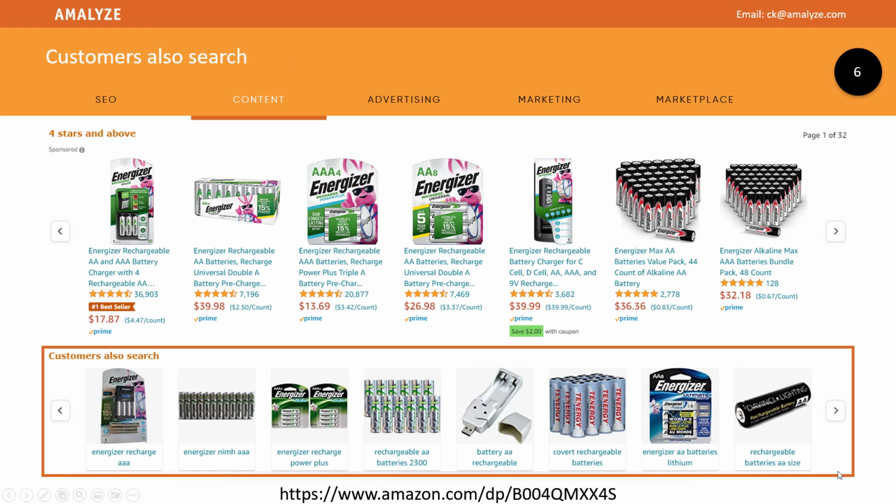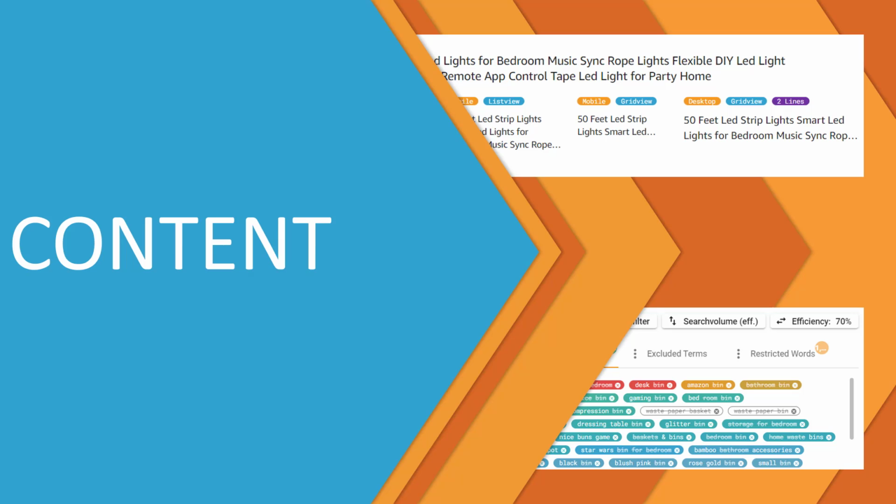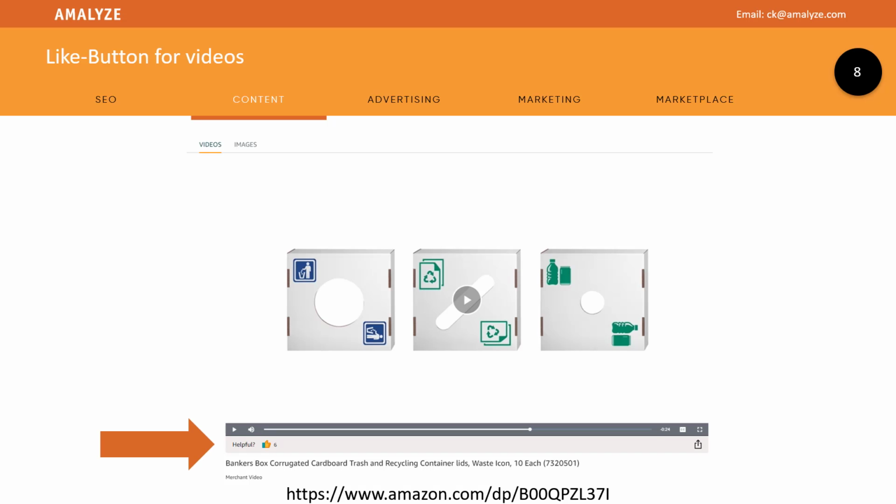Then, if you're on the search for new keyword search phrases and interesting advertising scenarios, you can directly go to the product detail page, and if you can find customers also search, you will find that down here, and you find a lot of interesting searches from customers.